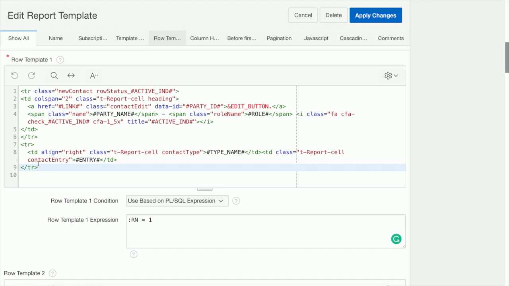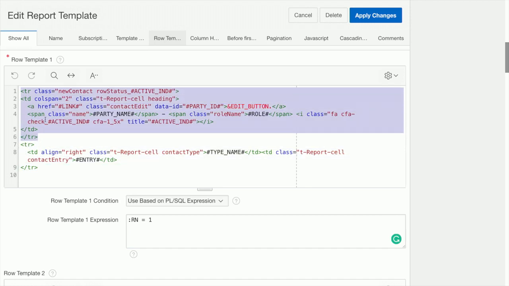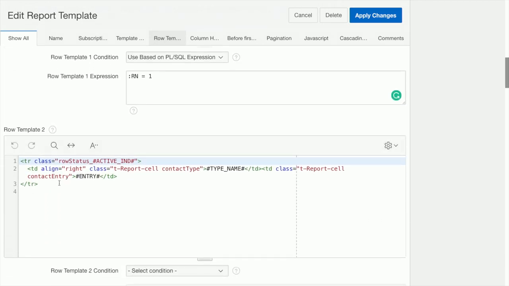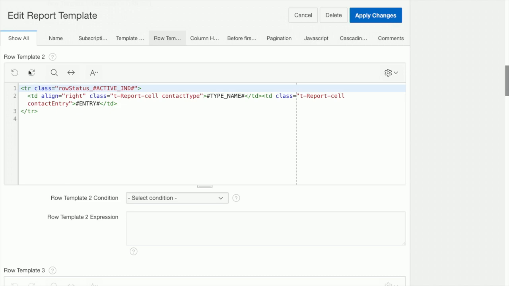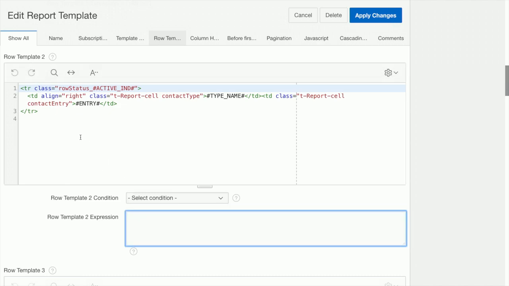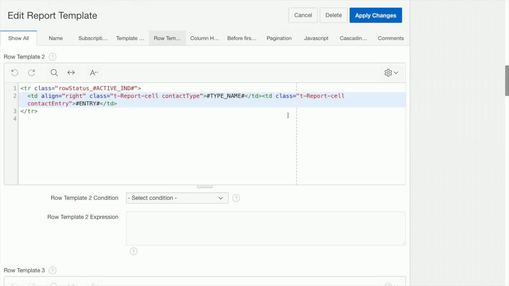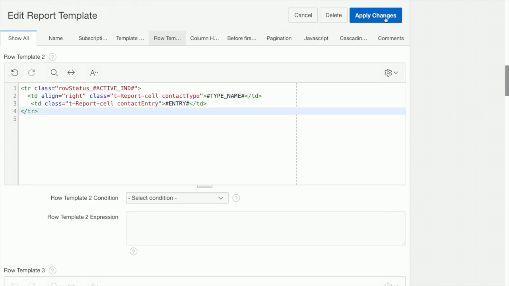I have both TRs, this one and this one, that have the header, the name of the person, and the first way to contact them. And my row template number 2 doesn't need a condition. That only has the 2 TDs here, where we have how to contact them and the value. Make sense?